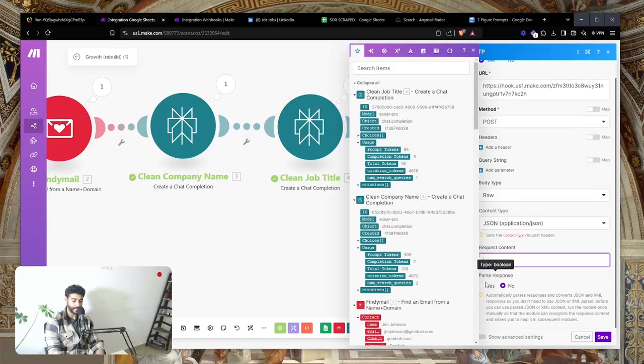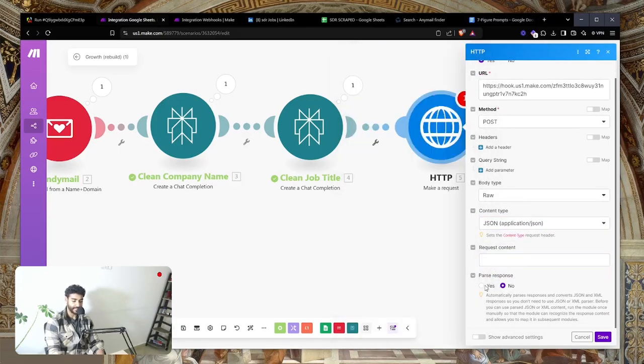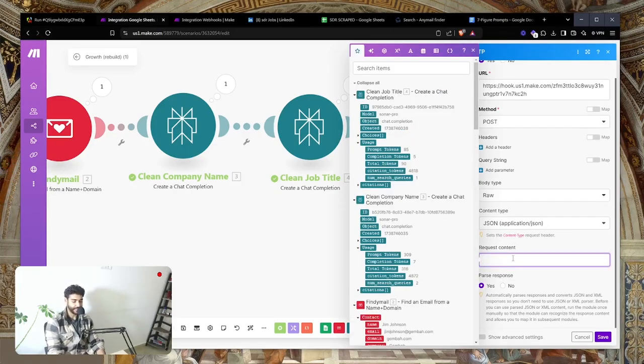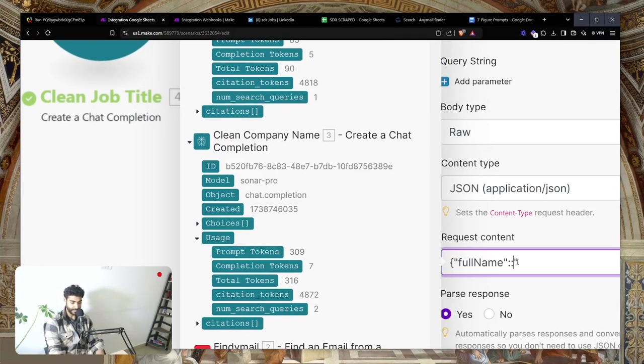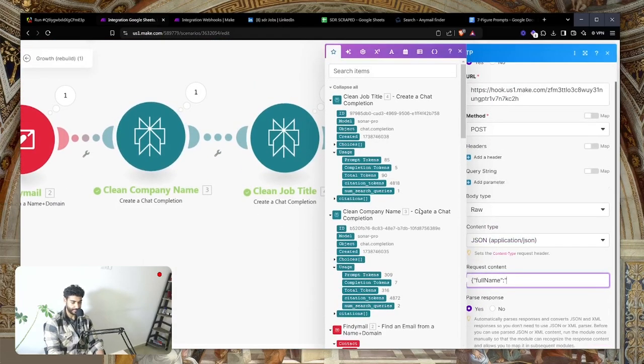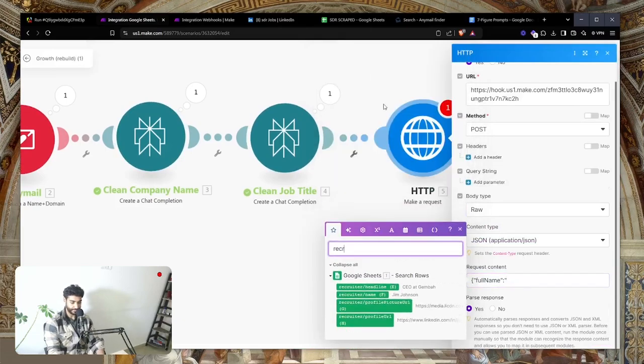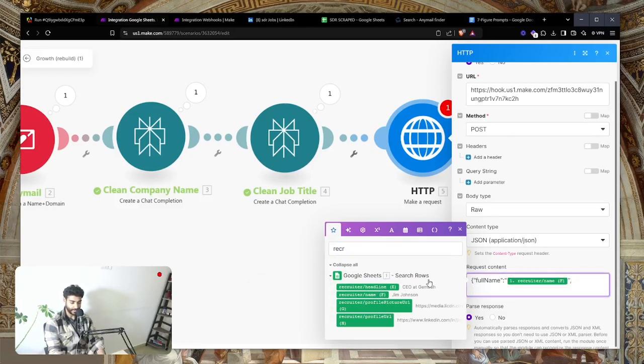And for the request content, it's going to be some JSON that we're going to write. Click on parse response here. What I'm going to do now is basically write some JSON. The data that I want to send is the following. For full name, I'm just going to map this here, recruiter name. There you go.